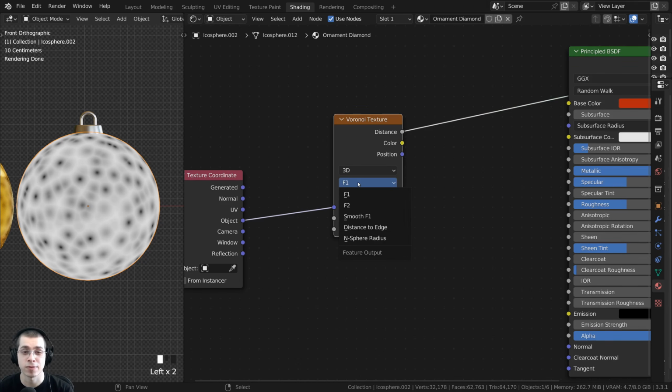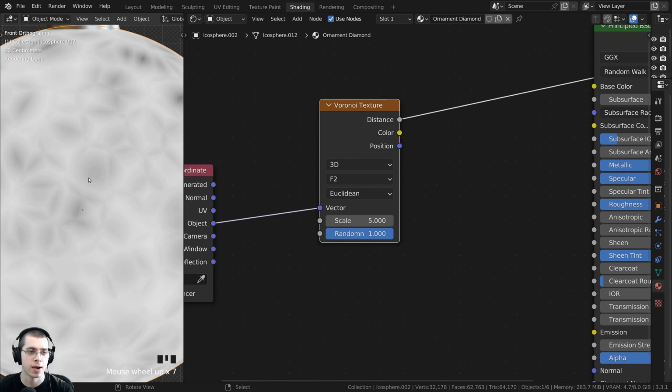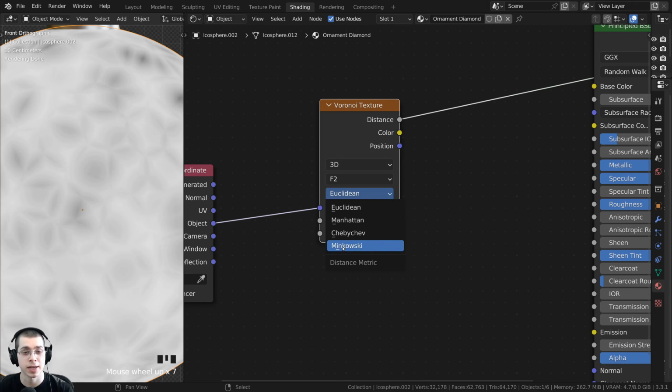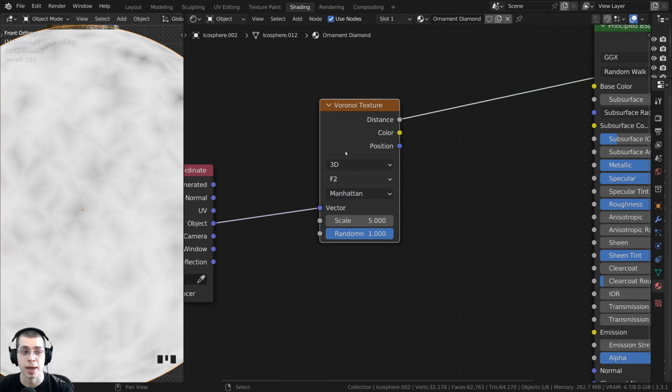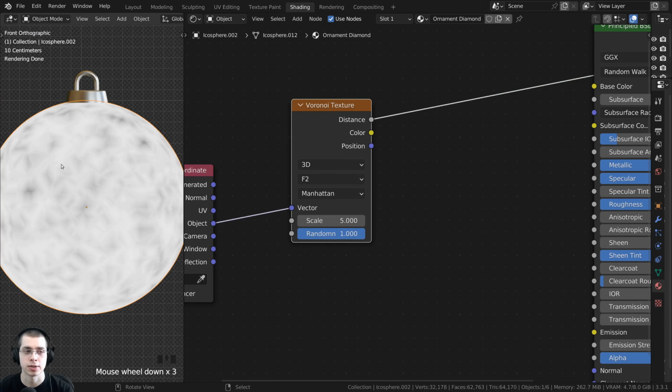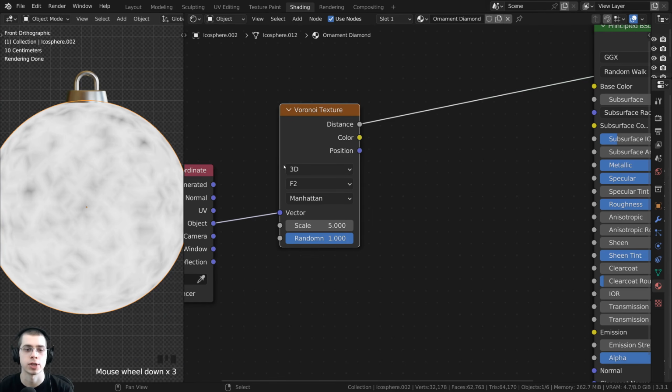And then also right here on the F1, I want to instead change this to F2. And you can see that now it's going to be more sharp. And then let's also click on this bottom setting down here, and I'm going to change this to the Manhattan. And so we're going to use this texture to make it look like little diamond shapes.